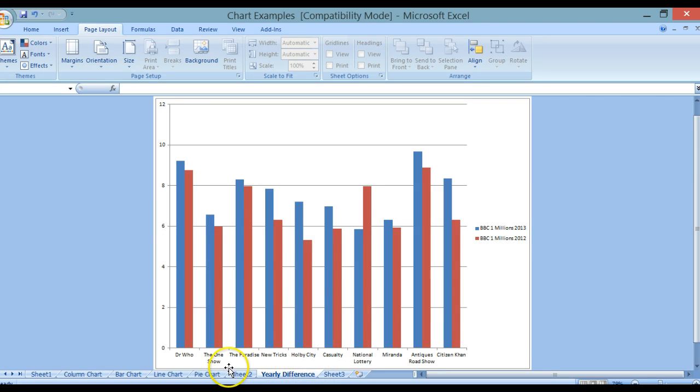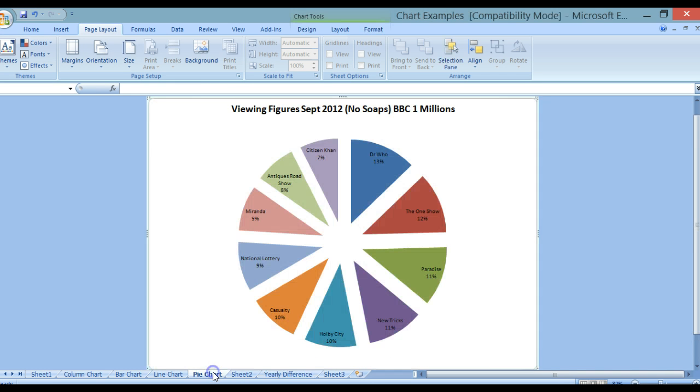You've also got the option of, if you're displaying data as percentages, a pie chart is usually a very good option. So for example, we have here 100%, and then it is broken down into each TV program and the number of viewers that were available for it.